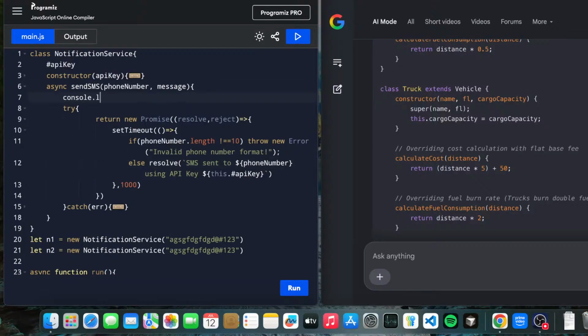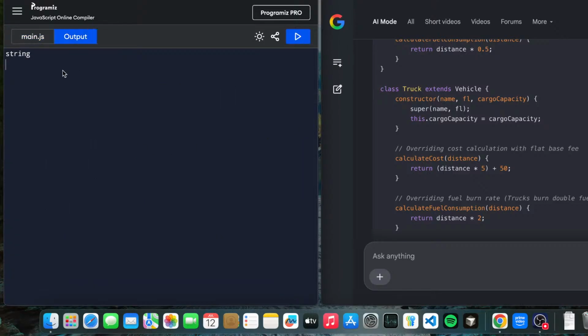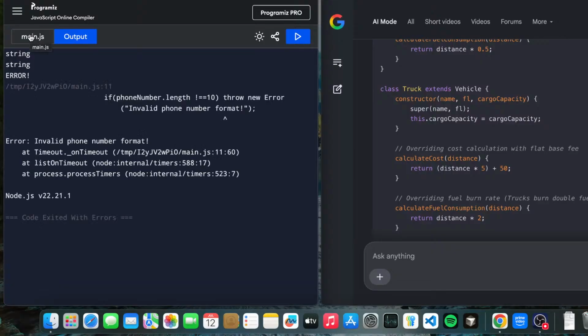Before that, console dot log mobile number, we can use typeof here. Check the type of, yeah. Let's just check string. Okay, it's a string.